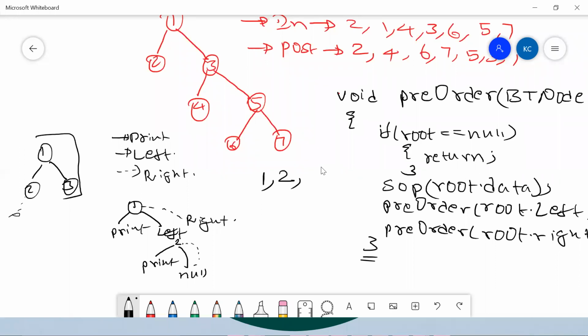Eventually I should be coming to the right. What is my right? It's again null. When there is a null over here, we are returning. If we return over here, then we'll be returning again. And we have then come to the right, which is 3.